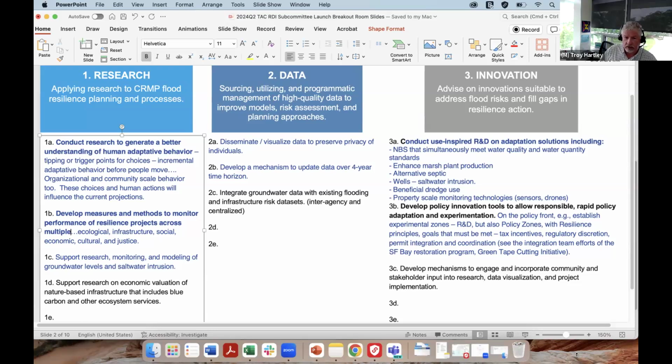And then 3C, I'll hand back to you, Karen, because it really did build off of our visualization conversation too and engagement. Right. And so this idea was develop explicit ways to engage with and incorporate community and stakeholder input into the research priorities, the data visualization, and also the project implementation as we've written here in the bullet. But the point is simply to not talk at, but talk with. And so figuring out ways to do this effectively across the board.